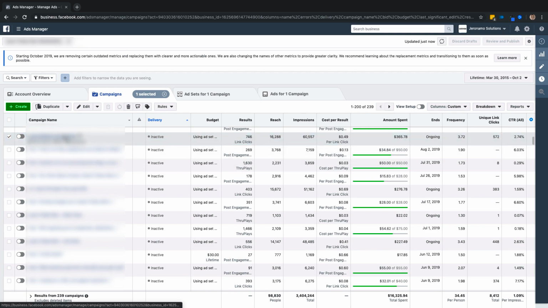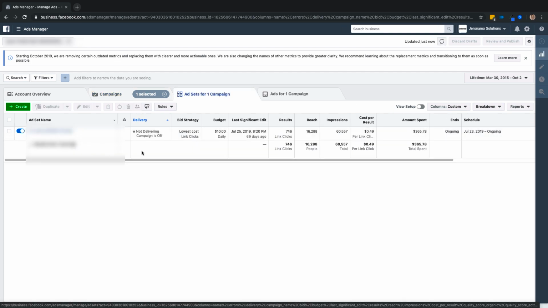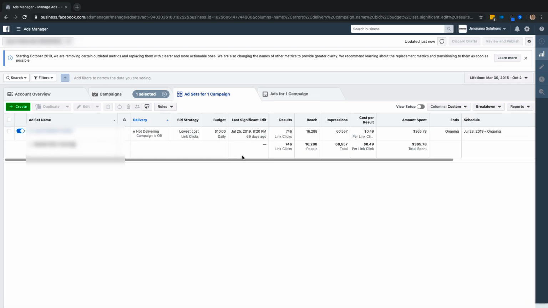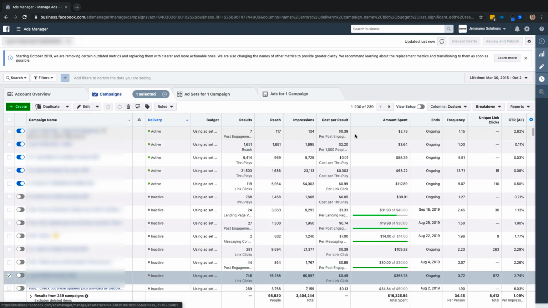All right, so when you click into a campaign, you'll notice up here there's three tabs: campaigns, ad sets for campaign one, and ads for one campaign. So it's just showing you that as we drilled in, this was the ad set that was created. You can have multiple ad sets for each ad campaign. This particular ad set didn't. Now, once you click into the ad set, this is a little bit different than what you would see on the campaign section.